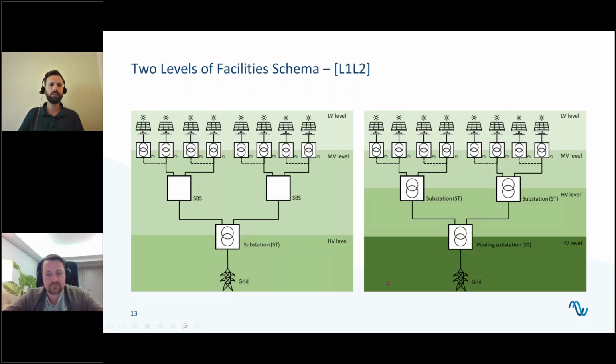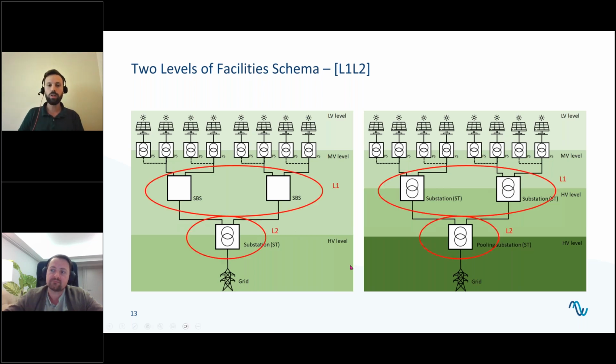Let's now move to the second facility schema, the two levels. So we will have a level 1 and a level 2. This is the first new schema we are seeing today. We have two options depending on what type of facility we are selecting on level 1. If we look at the left side, at level 1, we have switching and breaking stations, and we can have more than one, actually up to 20. All these switching and breaking stations are collecting the MV line coming from the PV field. Inside the PV field, you will have over here your power stations where we convert from low voltage to medium voltage.